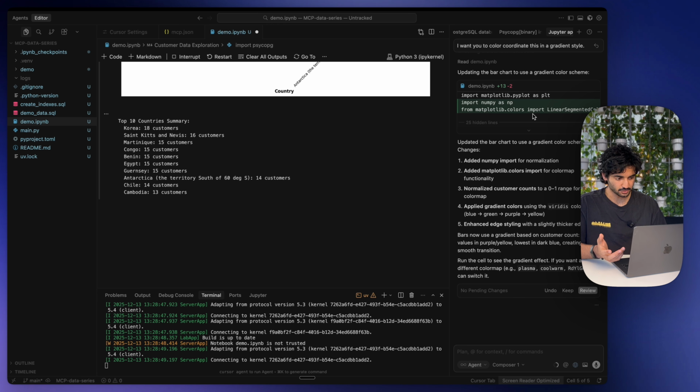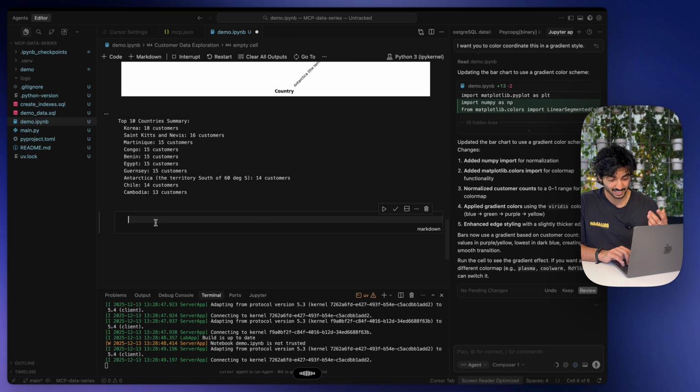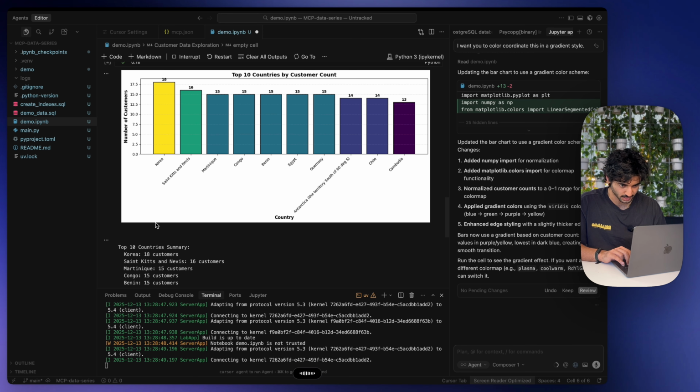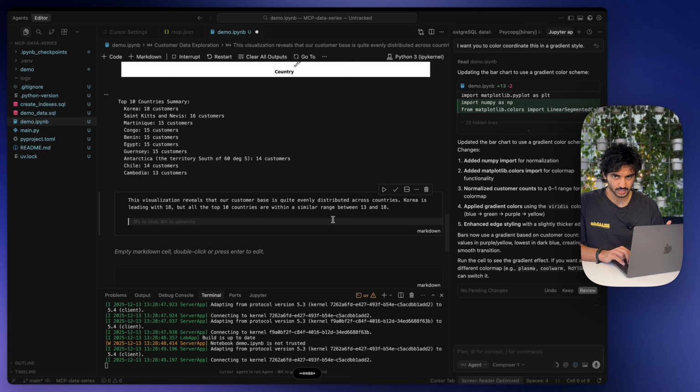So we have our visualization here, and it's looking good, but we need to document what this means, right? We want people to see this. If they can't interpret the data, they should have some sort of written explanation. So we can go ahead and add a markdown file here, and we can just say what we actually discovered. So this visualization reveals that our customer base is quite evenly distributed across countries. Korea is leading with 18, but all the top 10 countries are within a similar range between 13 and 18. This suggests that number one, we have good geographic diversity, and number two, we don't have any over-reliance on any single market. We might need to look into this a bit further and try and understand why we're so balanced.